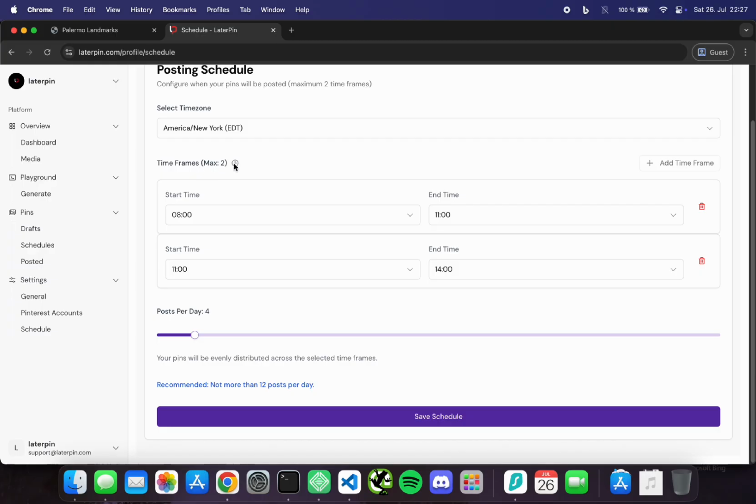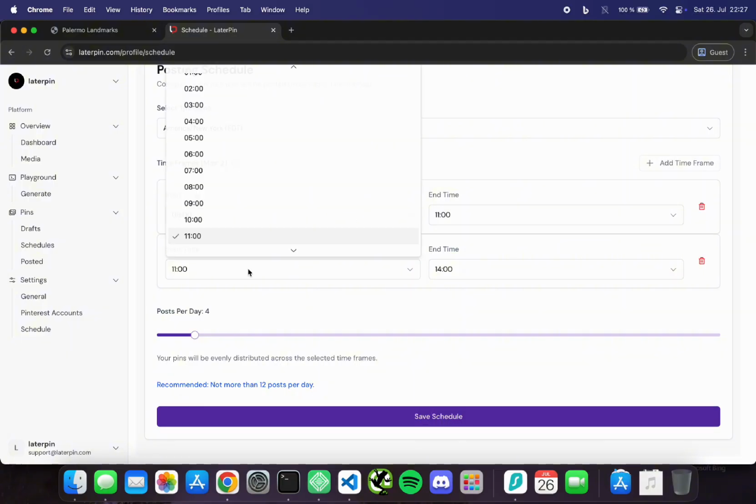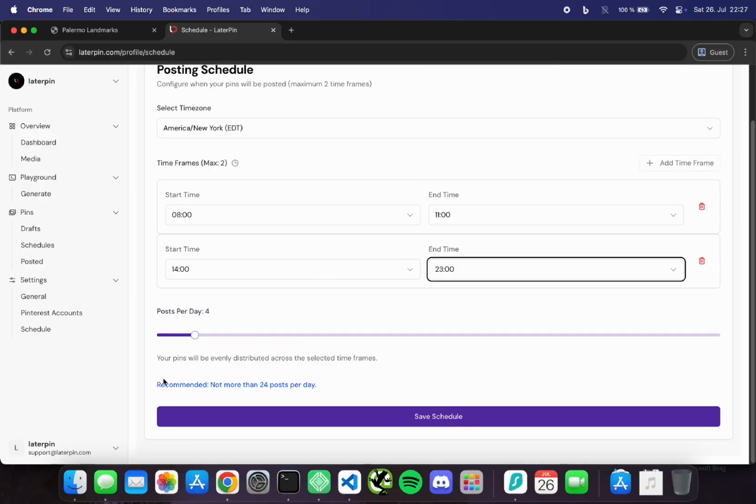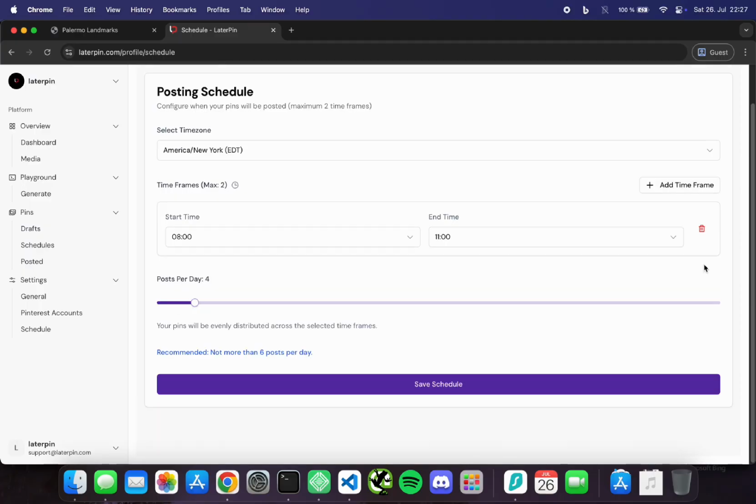It's max 2. So here, for example, you'd set 8 to 11 and then you can select from 14 to 23. The recommended number of posts adjusts based on your selected time frames. For example, if I select 22, it gets down to 22. If I remove this time frame, you can see it's right now 6. And posts per day is set to 4. I'll just stick to it. I just click on save schedule. The settings have been saved successfully.